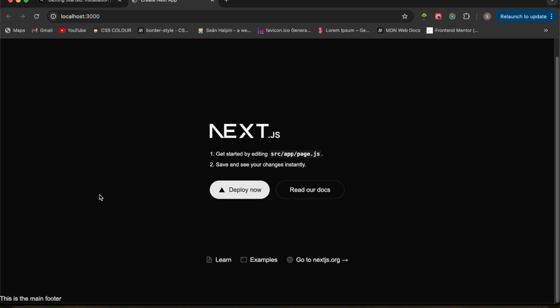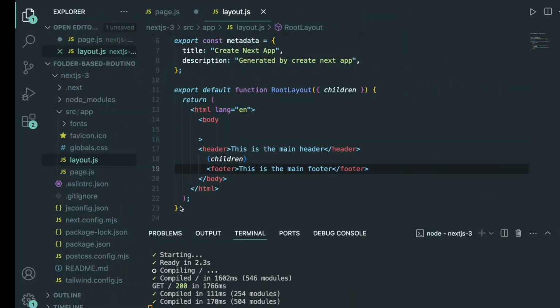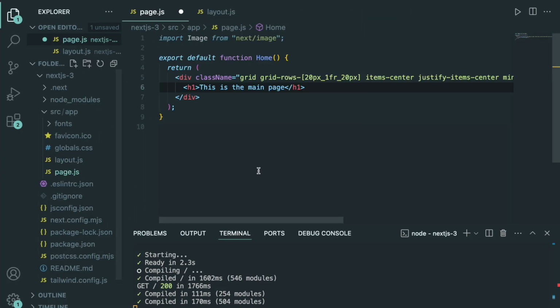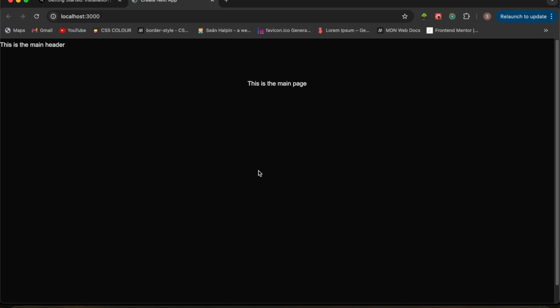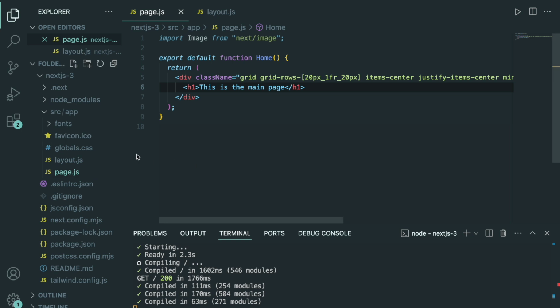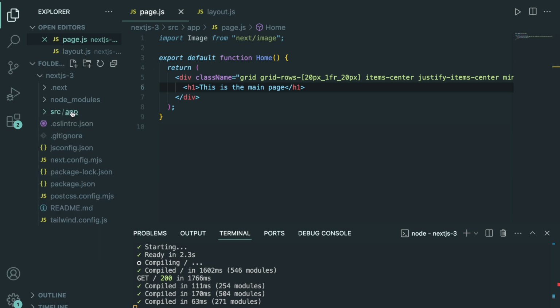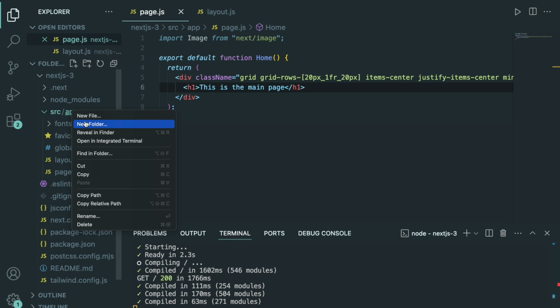Now let's check the localhost, and here is the main header and the main footer. It can be seen the design is not erased because we have not saved the page.js. Once the page is saved, you can see "this is the main page". Now this is the home route having page.js as the main content, and wrapping the page.js you have layout.js having the header and the footer.